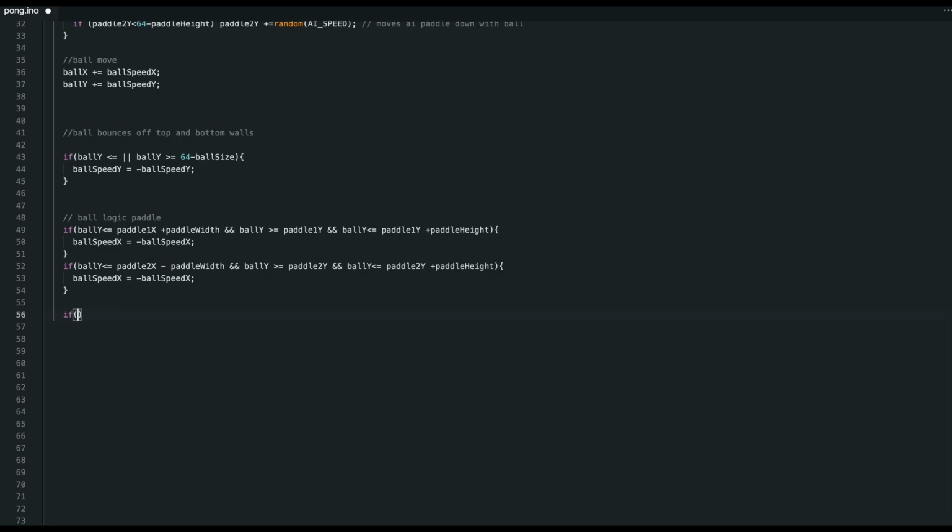So we're going to say if ball X is less than 10, just to give ourselves a little buffer on the left side of the screen, or ball X is greater than 118, again, buffer on the right side of the screen, then we're just going to put ball X, its position, back at 64, and the ball Y position back at 32. So it's just going to reset to the middle of the screen, and the game keeps going.